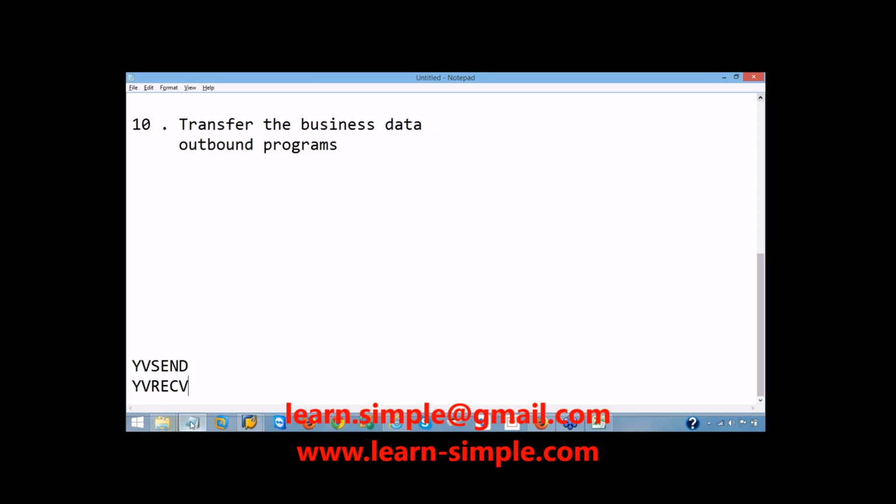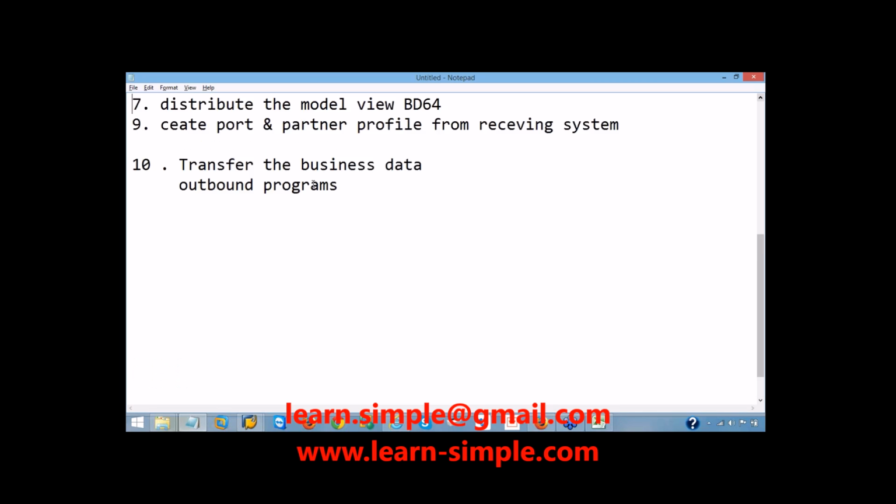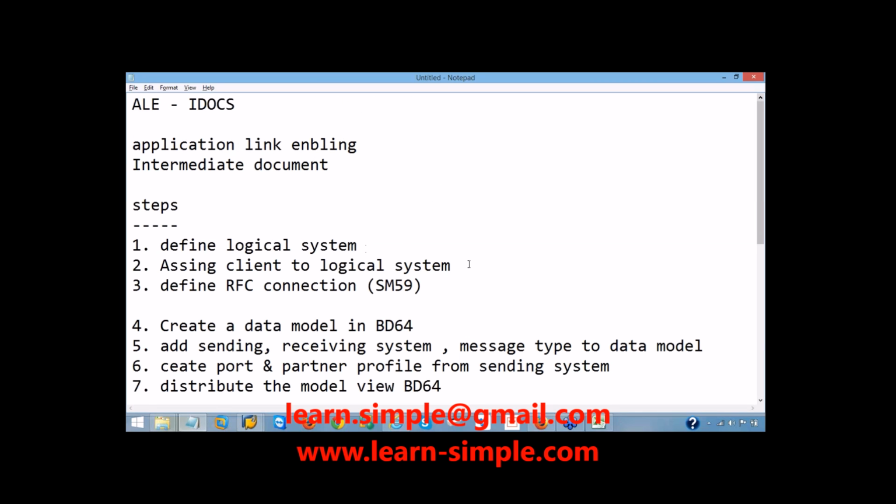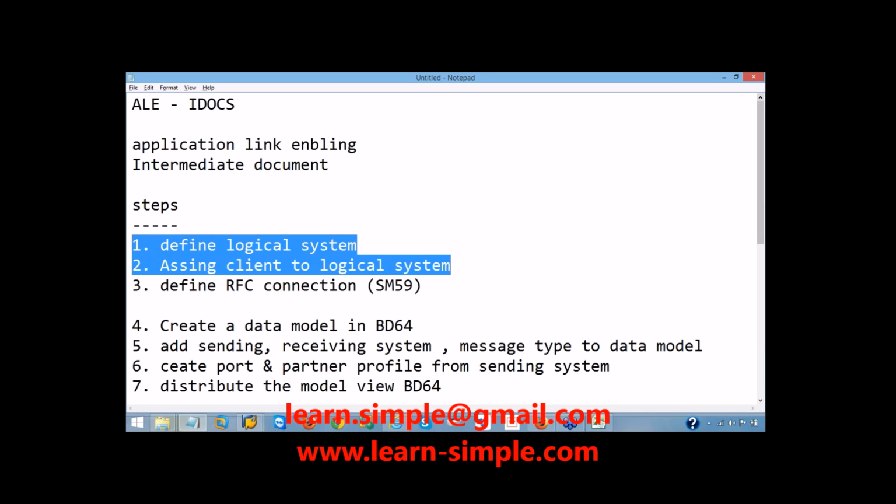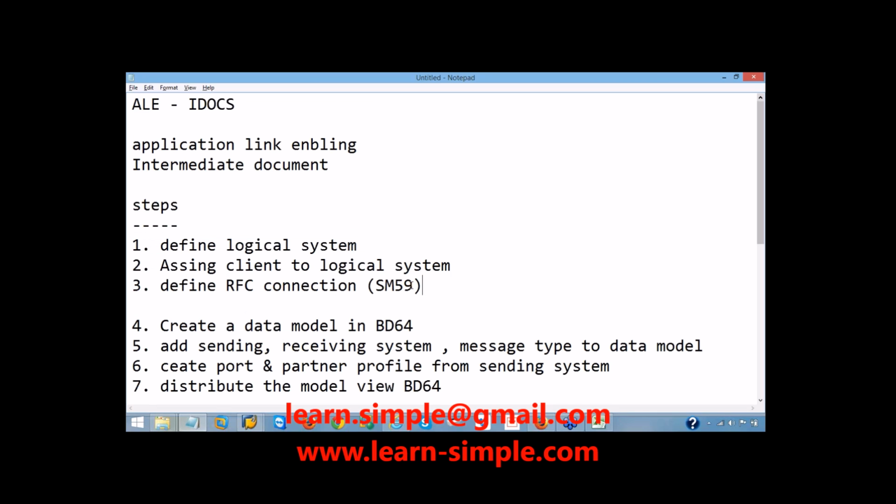So now what have we done? We have done the first step, define logical system, and the second step, assign client to logical system. Now the next one is define RFC connection. There should be an RFC connection between both systems. I have to define an RFC connection from 800 to 810, and also define a connection from 810 to 800. So two-way communication connections are required.